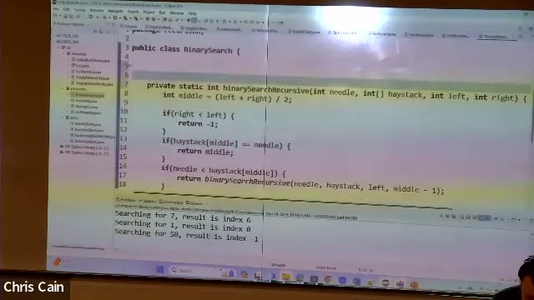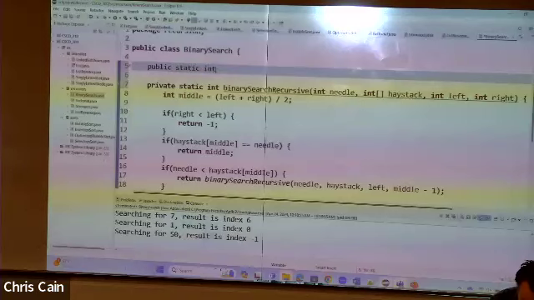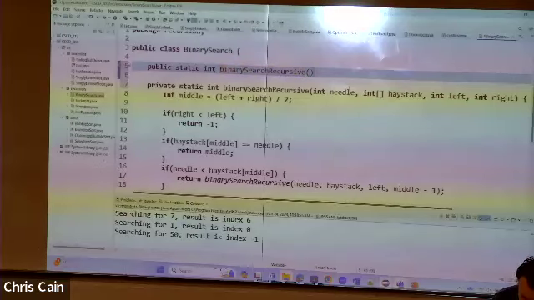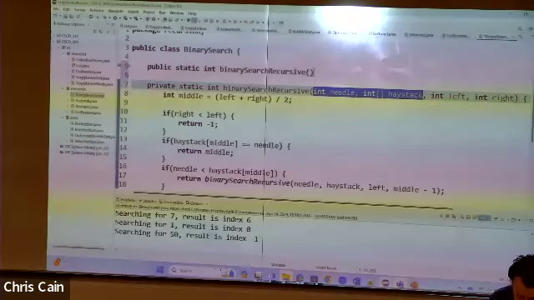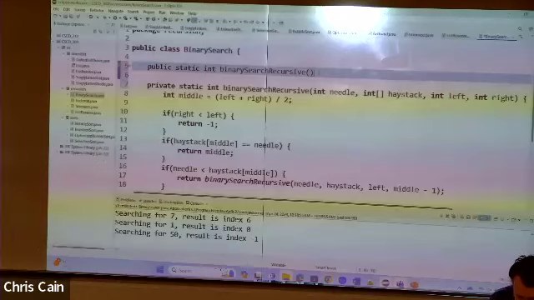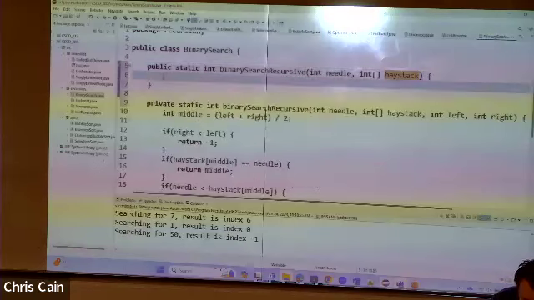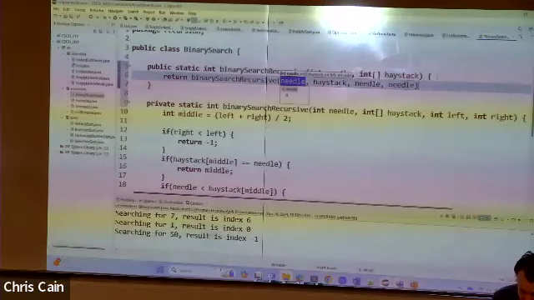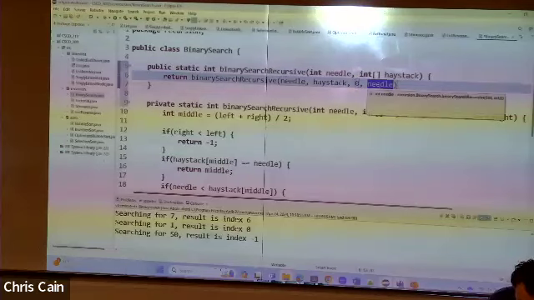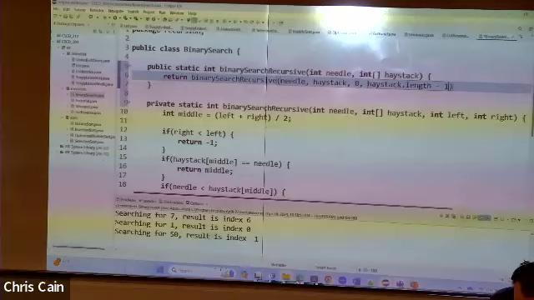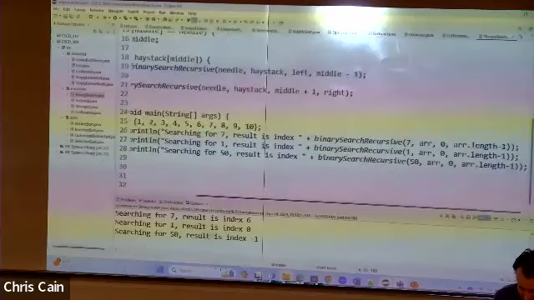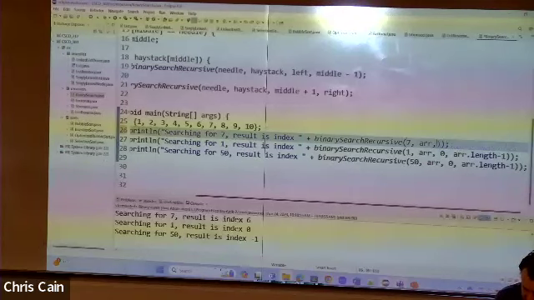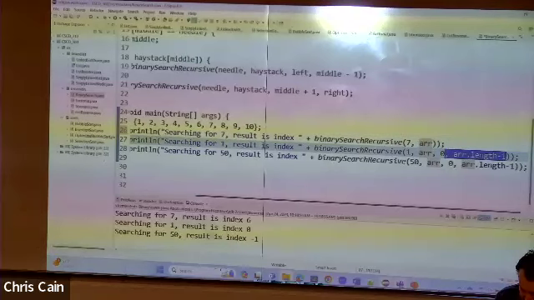We would just have a public static int binary search recursive that takes just the needle and the haystack. That's it. So we want to return a call to binary search recursive with the 4 parameters where we pass in the needle, the haystack, 0, and haystack dot length minus 1. And then here, rather than calling these, we can now just straight up remove the last 2 parameters and they get added in the other method.